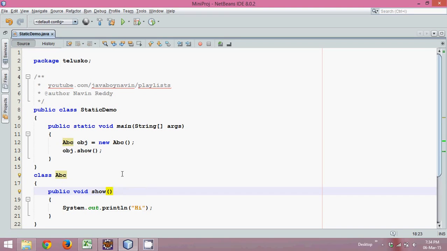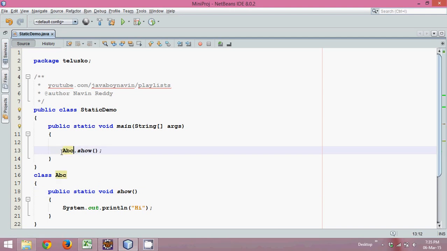Now let's say I don't want to create an object. I don't want to create this object of ABC, and still I want to call this show. That means I don't want to instantiate any class to call a function. That means this method should be a static method. If you have a method which is static, it belongs to the class. That means static methods don't need an object. We can directly use the class name. So you can simply say ABC.show.